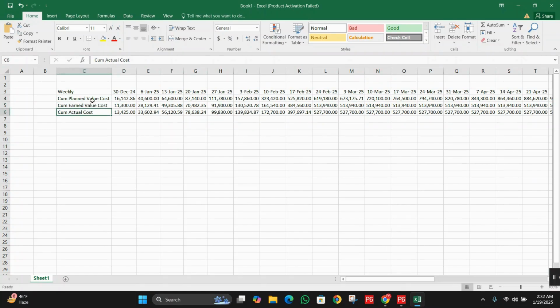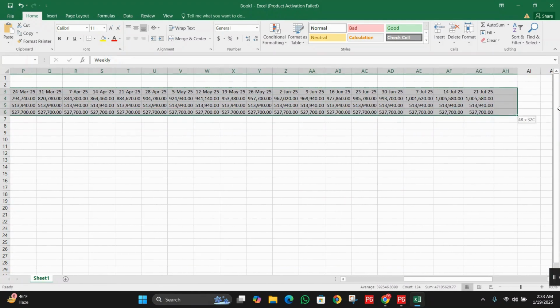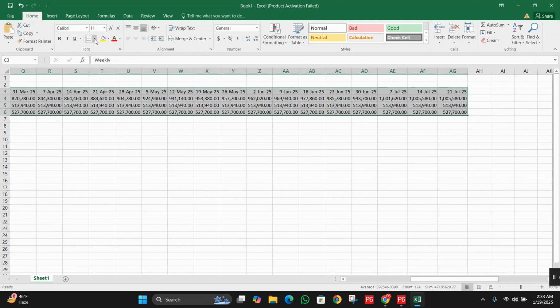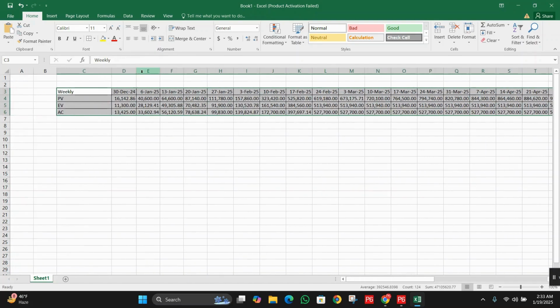We can also modify this, PV, cumulative planned value cost. We can put here simply PV. Here for the cumulative earned value, EV. Here AC for the cumulative actual cost. So now I'm going to highlight this data, and I will click on all borders like this.